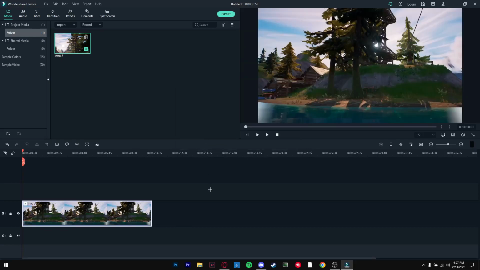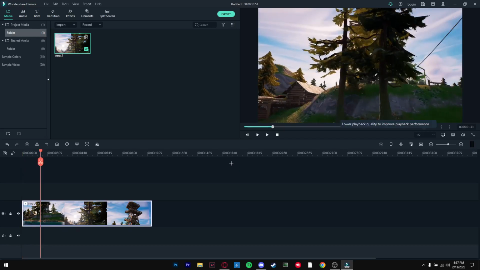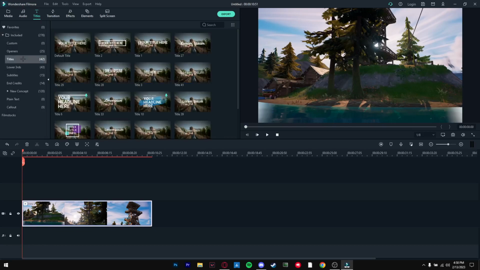As you can see, we've got our clip. Now, from here, to increase performance, I'm going to lower the quality, but that's not what it's going to look like in the export. So, now on this video, let's say we want to add text. We're going to press on titles up here, and we're going to go to titles.